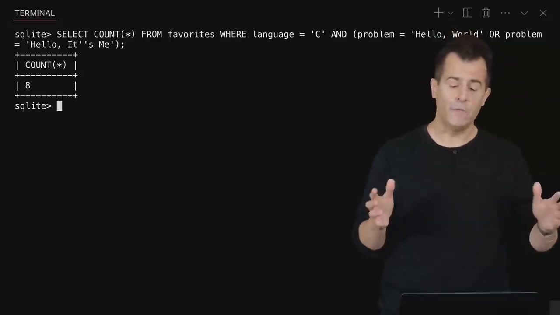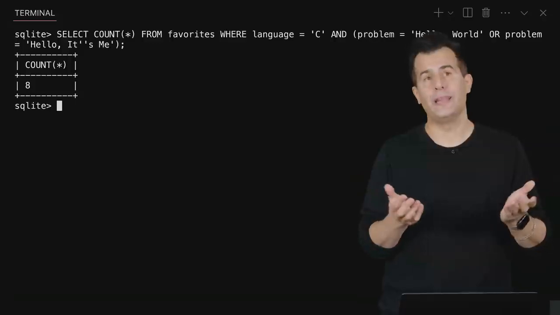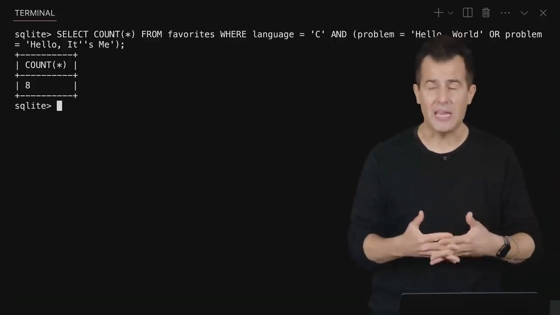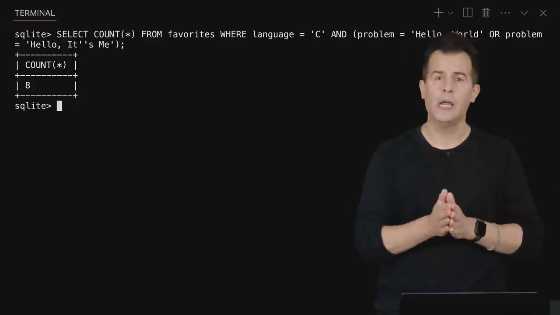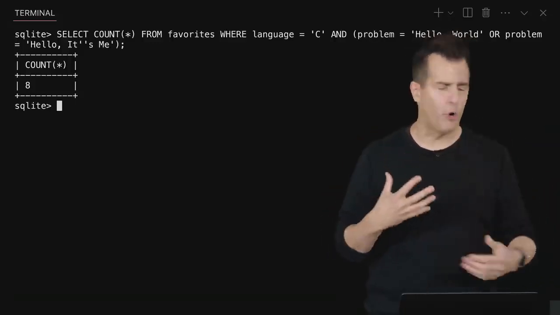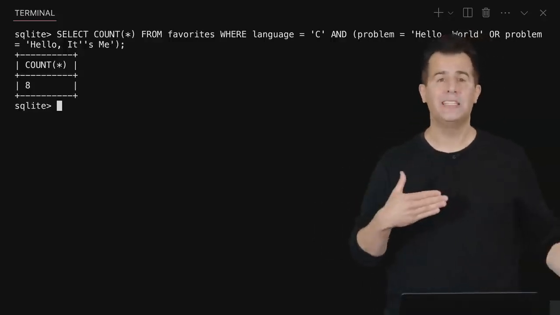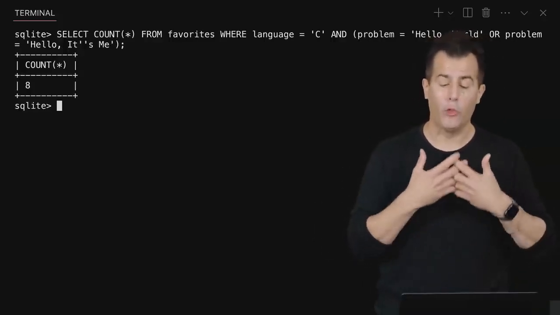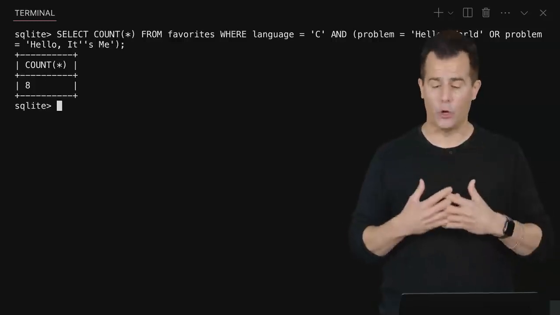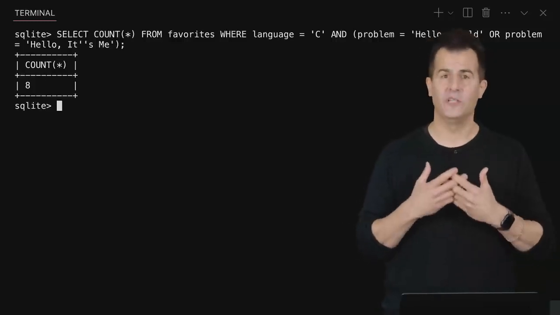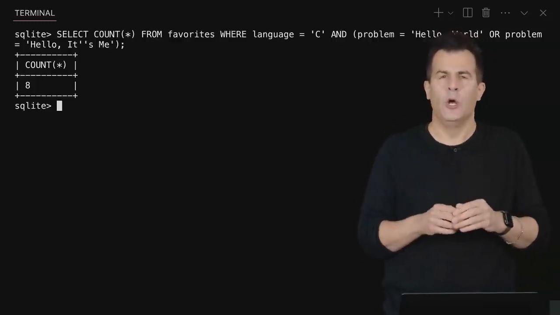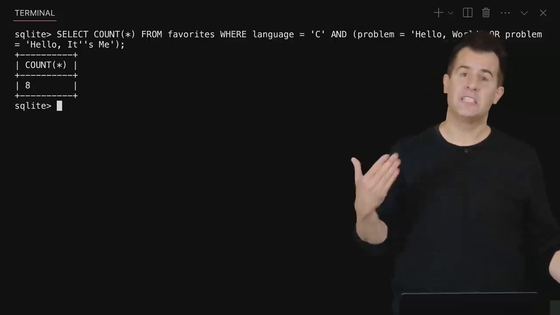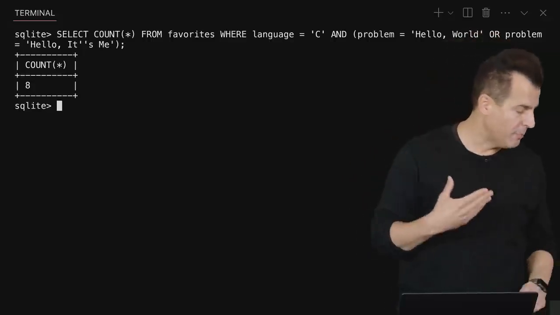it turns out that 8 of you liked hello world. I'm inferring that none of you liked hello, it's me any better because the count is still 8. But at least now if we get more data over time and I update the CSV and in turn my database, I would be checking for both the language of C and either the problem hello world or hello, it's me. But really the goal here has been to experiment with some of the slightly different syntax that we need to express some of these here problems.